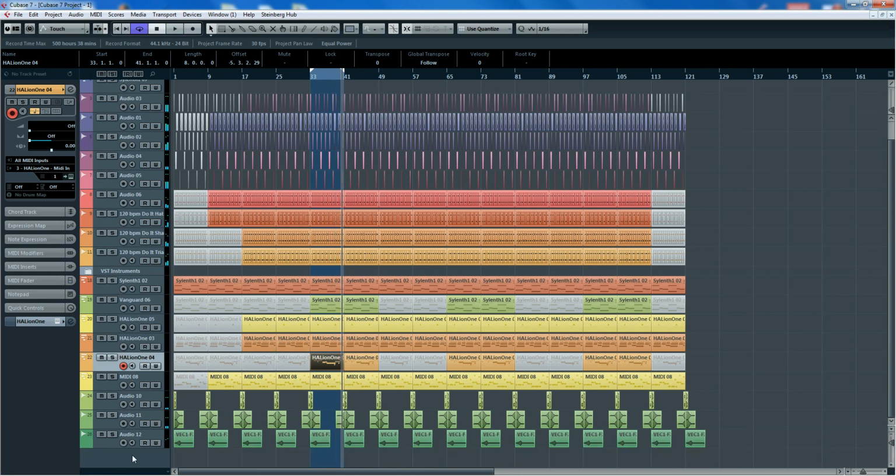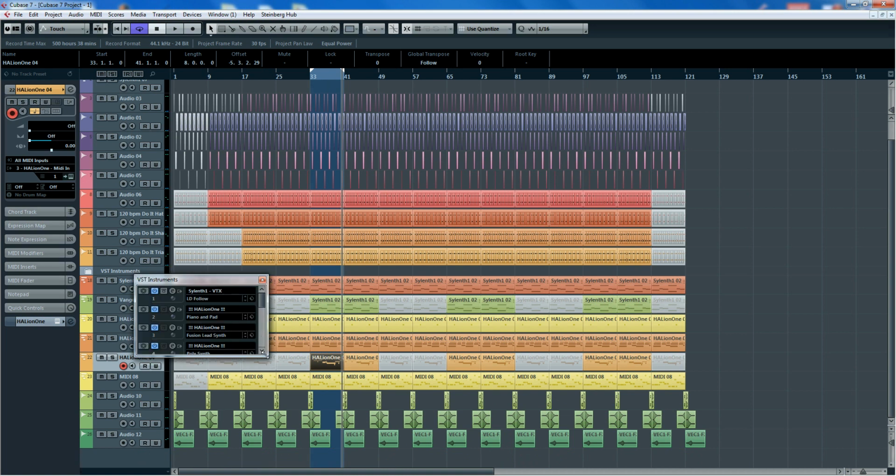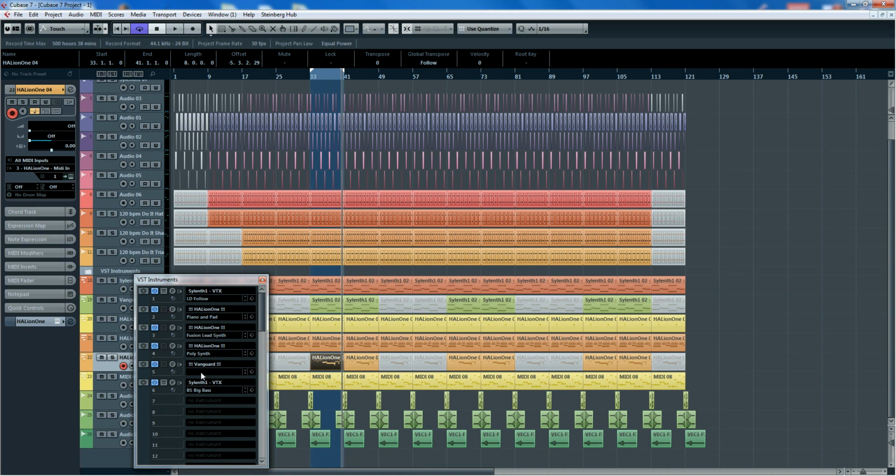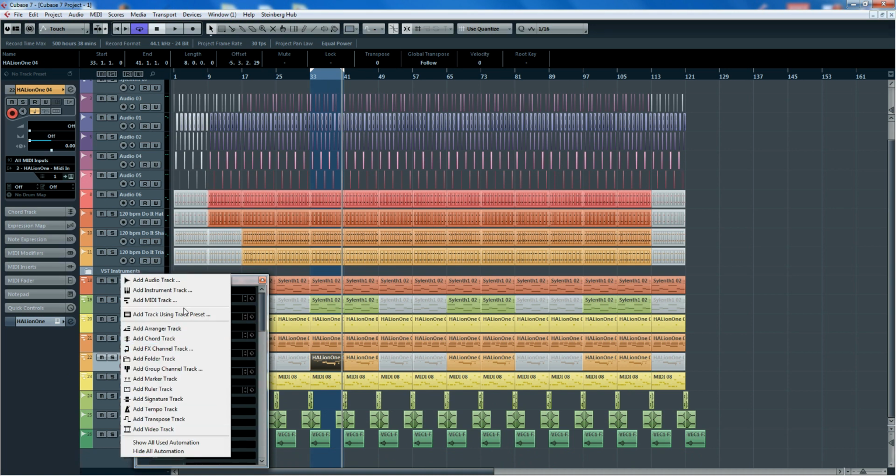First tip of the day. I used to traditionally press F11, create a new instrument. As you can see, I've got a list of instruments here, and I used to then create a MIDI channel off the back of that. So you do new instrument and then load in, and it would say, do you want to create a new MIDI channel? You'd say yes. But now we're going to add instrument track.